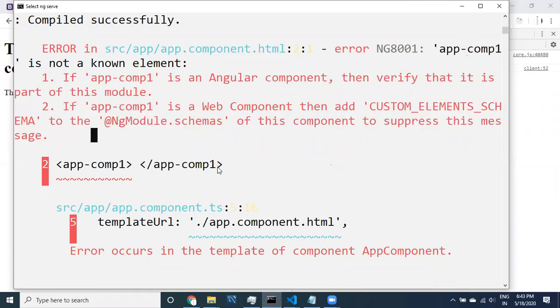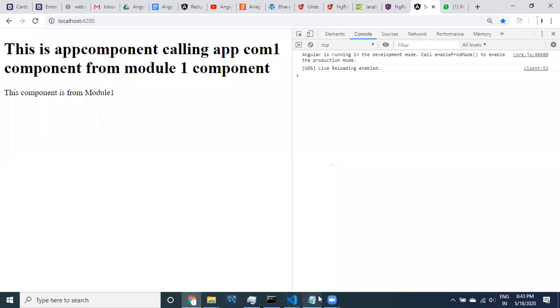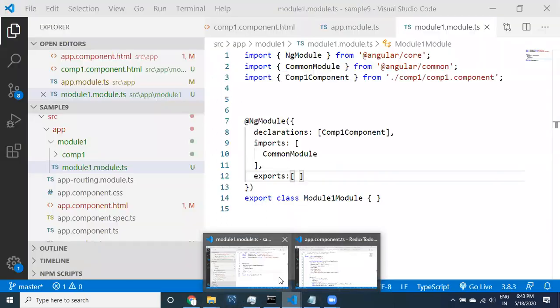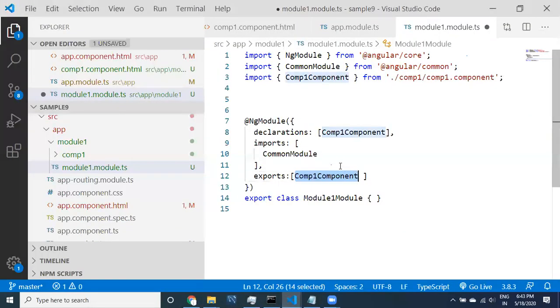All right guys, that's why you need these two steps. What are the two steps? You have to import the module and you have to export the component. So this is creating components and importing them. Now I want to give you some exercise. What exercise would I like to give?